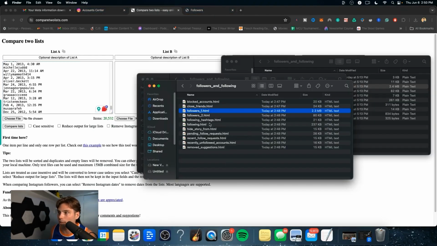Then to get to following, all we have to do is go to following and make sure to go to all the pages associated with following.